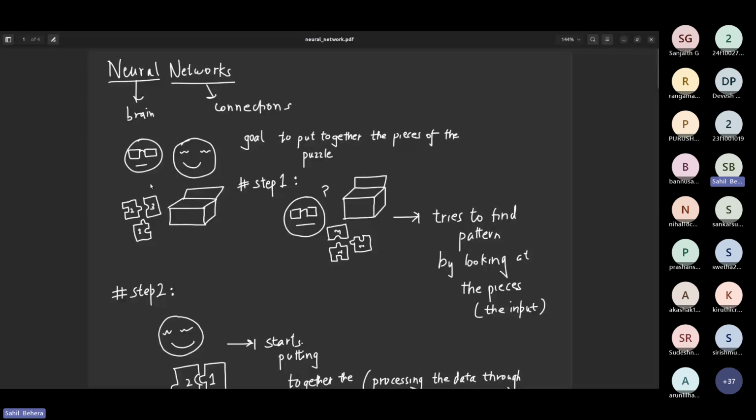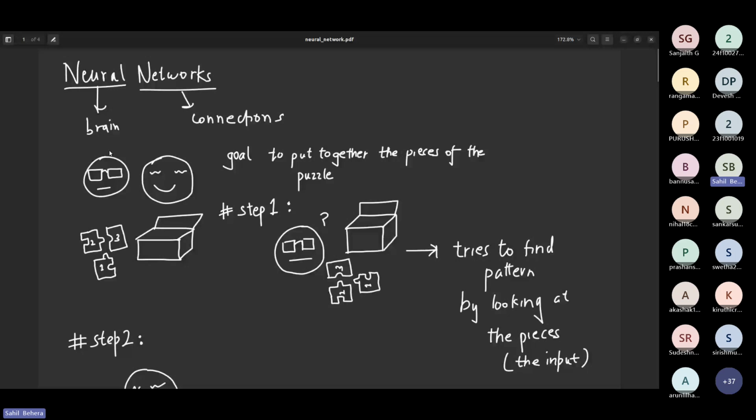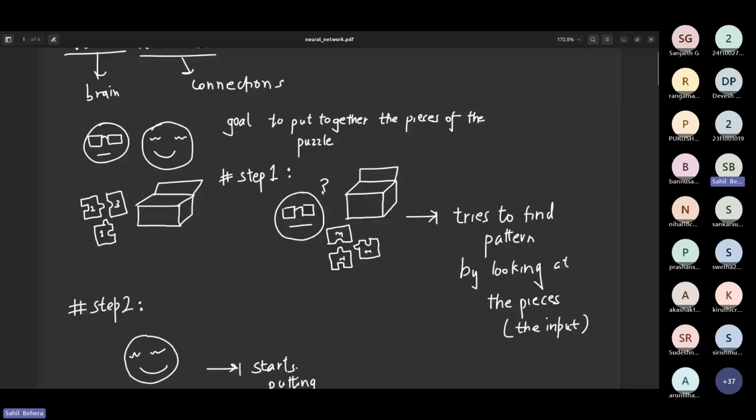Now we go on to explain with a very simple, real life example of what a neural network is. Let's take a scenario. This would be a smart guy, and this would be a normal guy like us, and the goal is to put together pieces of a puzzle. Let's learn by steps how a neural network works. Step one: the smart guy will look at all the pieces of the puzzle and try to find a pattern in there. If he sees a pattern on the leftmost corner or the rightmost corner, he would try to implement it. That would basically be the input.